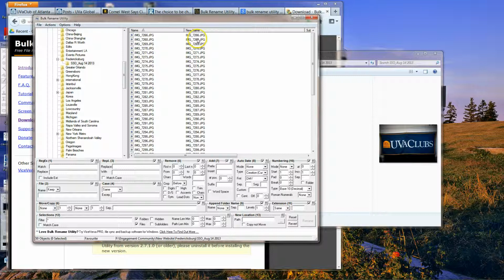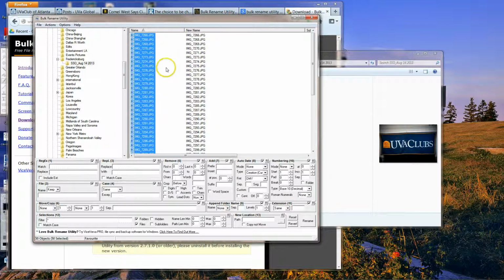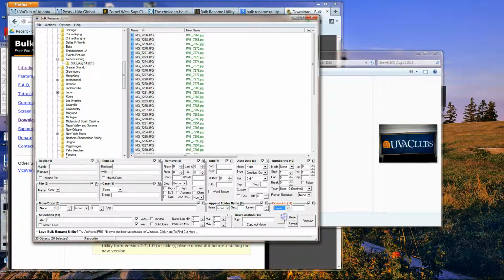So you can see here there's a couple things that I like to do with photos particularly. Control A to get all of them here. JPEG is all in capital letters, and for aesthetics I like it to be in lowercase, so I change the extension field here.